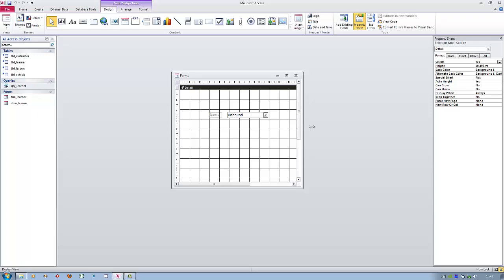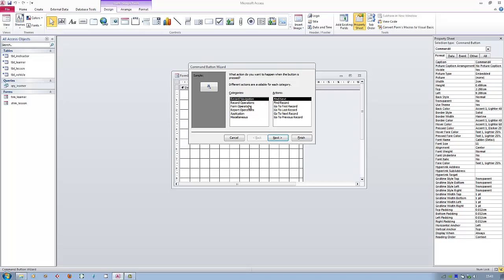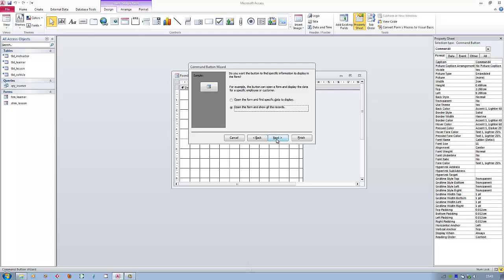And now I'm going to grab a button. I'm going to click on the button. I'm going to say form operation, open form. I'm going to open my form learner. And I'm actually going to open the form and find specific data to display. So I choose the name, click on the button, it will load up my previous form with that person's name on there.